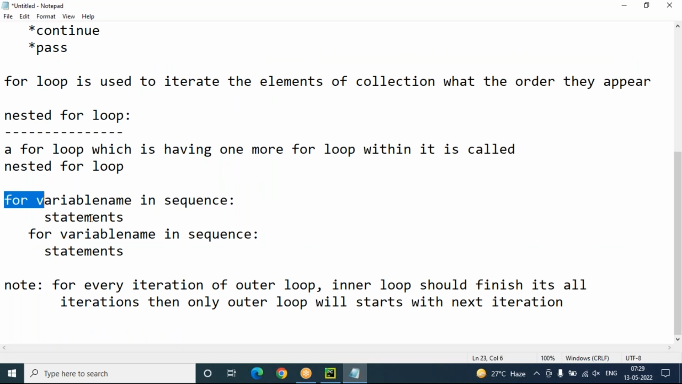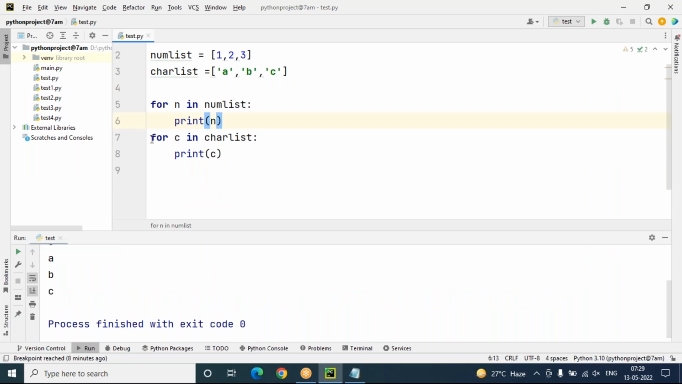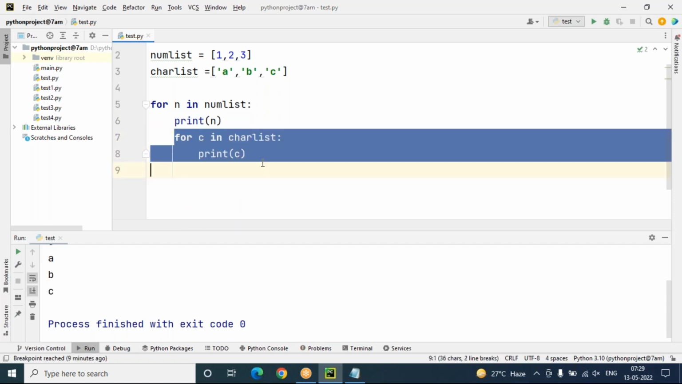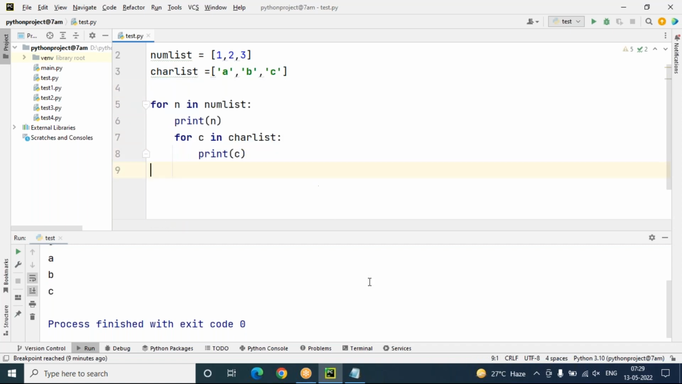You can see a loop within a loop. So here a loop is within another loop, not there. If I just move the indentation 1, 2, 3, 4, again 1, 2, 3, 4, now this loop comes under this loop. So this is the outer loop and this is the inner loop.